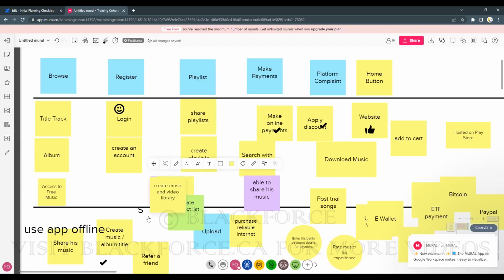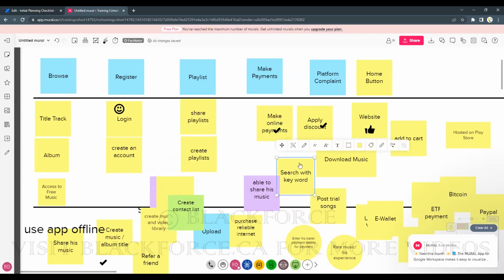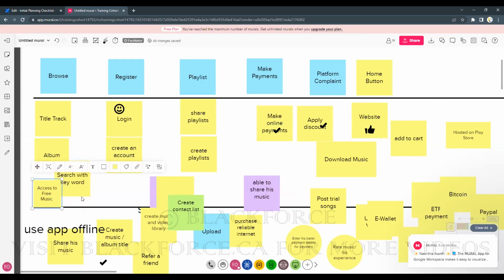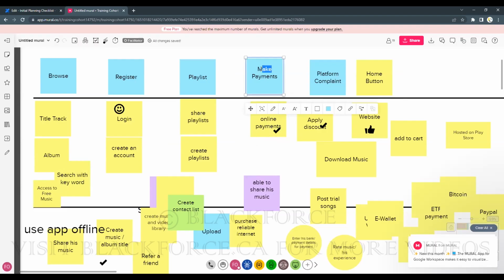Okay, so let's continue. We also have here search with keywords. On the search with keywords, it should be under browse, because I feel that when you're browsing, you want to be able to search with keywords, so that you can say, okay, I'm looking for Celine Dion music, or I'm looking for R&B music. We also have make online payment, which should be under the payment epic.